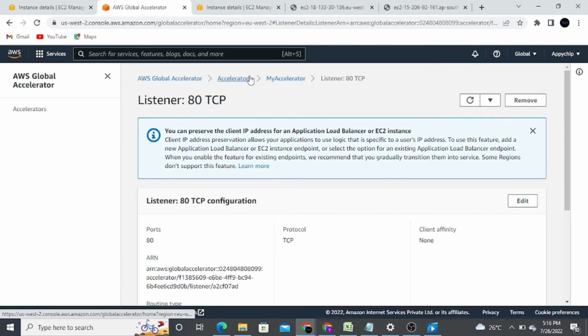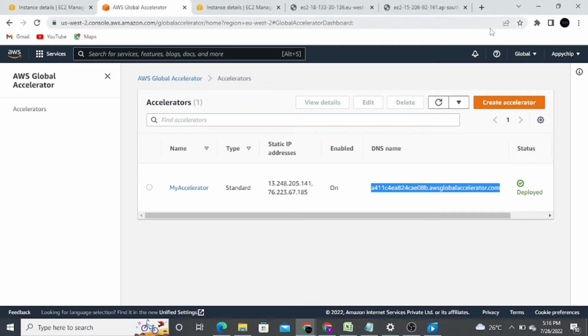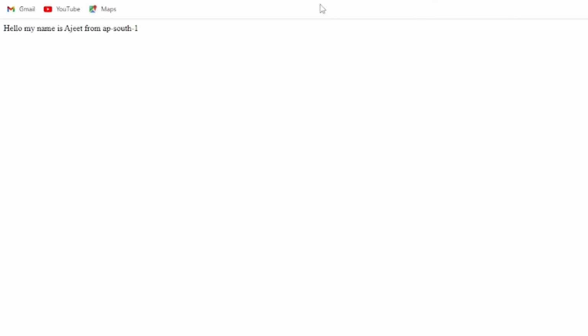Let us go to My Accelerator again. And here you can see there are two static IPs. These are the anycast IPs that we talked about in the previous video. And it also has a DNS name. So you can copy this and try to access it in a new tab. Now based on your location, it will give you the response from the required server. So we are in India, and I am getting the response from App South 1, which is closest to my location. Now we will change our location.